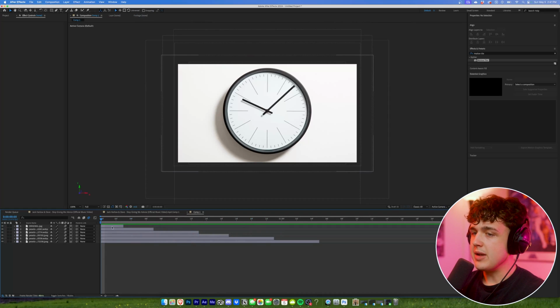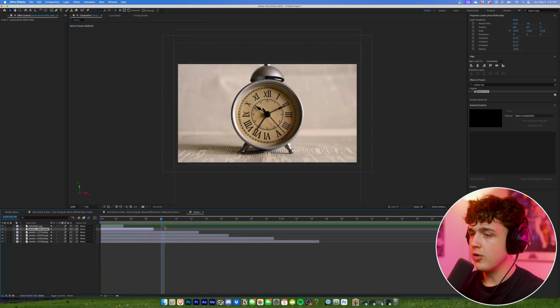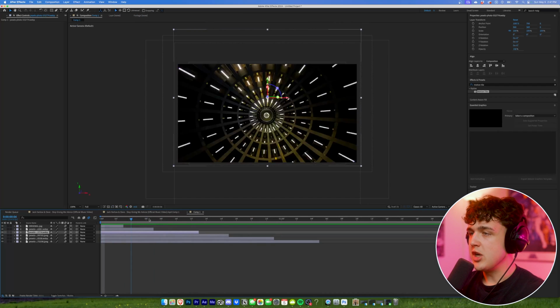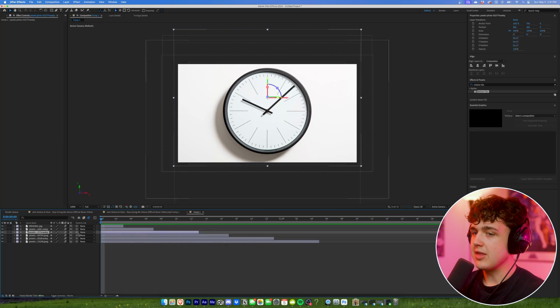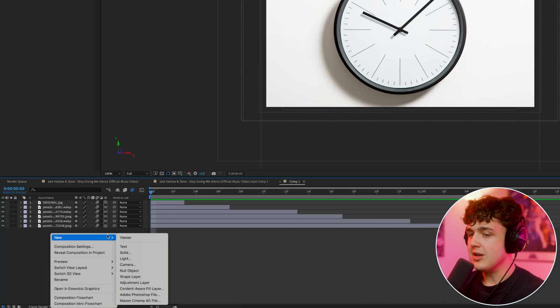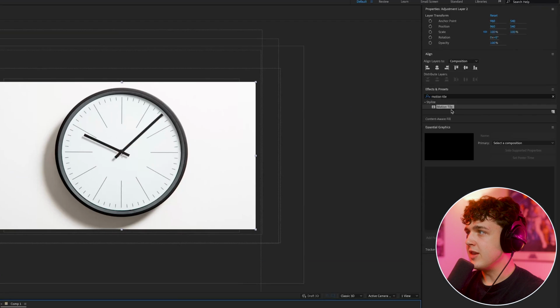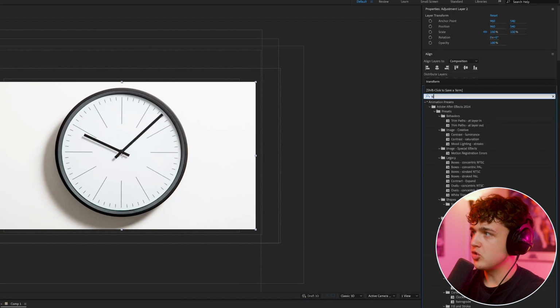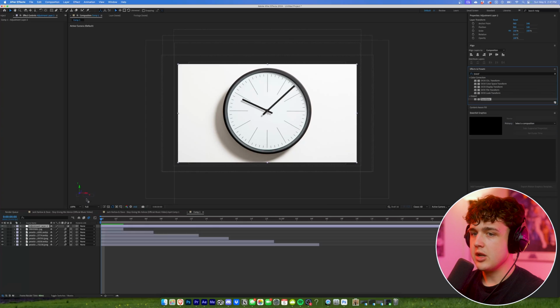You want to line them up in your timeline and have them come in over a couple of seconds like I have here. Once you have them in your timeline just like this, what you want to do next is right click, hit new, go over to adjustment layer, and then drag and drop an effect called transform onto your adjustment layer just like so.